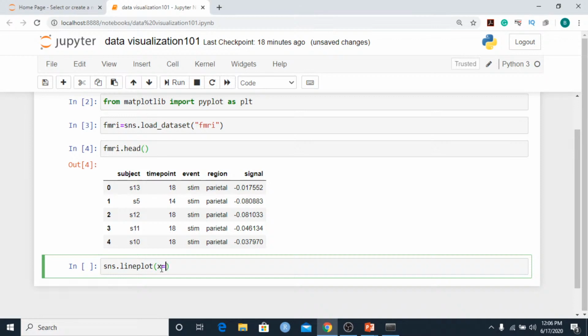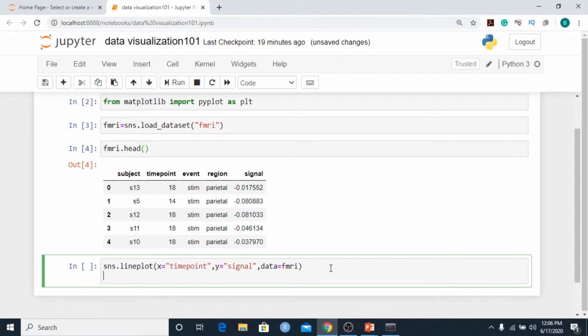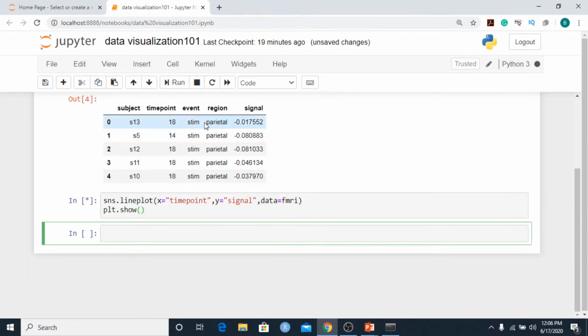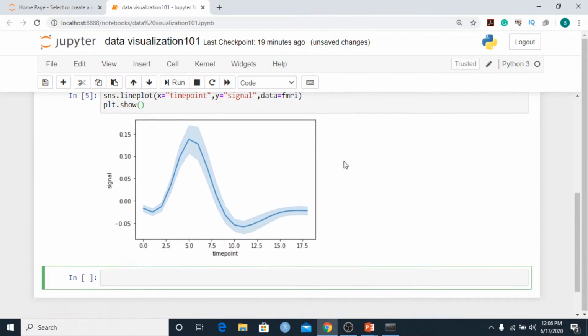So I have 3 parameters over here. The first parameter is x, and onto the x-axis I will be mapping the time point column, and then I'd have to map something onto the y-axis. So I'll map the signal onto the y-axis, and then I'd have to give in the data. The data which I'm using is fMRI, and I just have to type plt.show. Let me click on run. Let's just wait for the result to come in, and this is what we have.